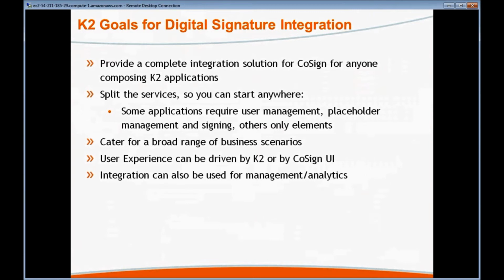So again, a number of different process and business scenarios can play in here. Another thing we wanted to do is allow for the user experience to be driven by either K2 or by the CoSign UI, or even together, which is what we'll see today. And finally, the integration for management and analytics.